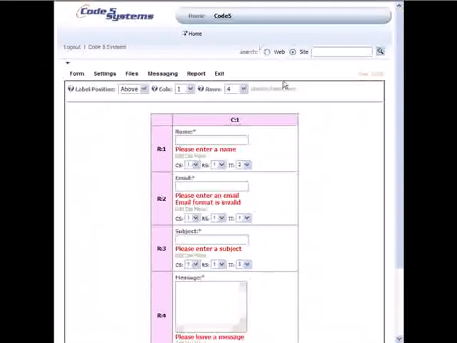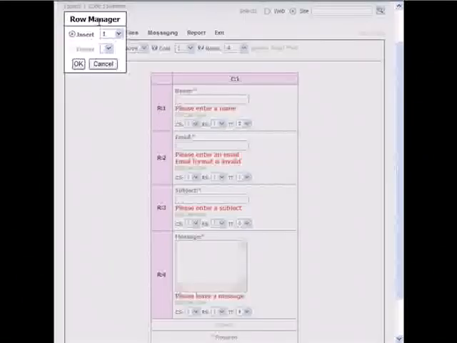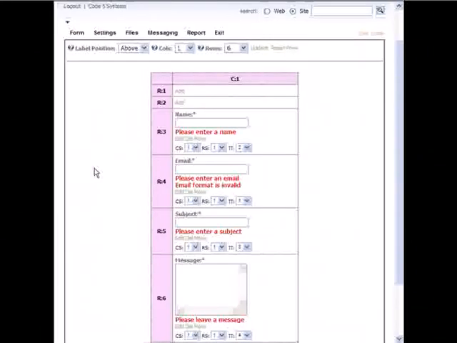To insert rows, you can click on one of the row indicators on the left of the form, and the row manager can be used to insert rows, and they can be deleted in the same way.